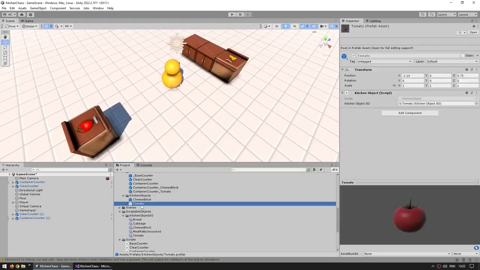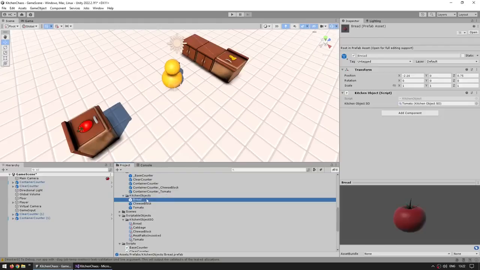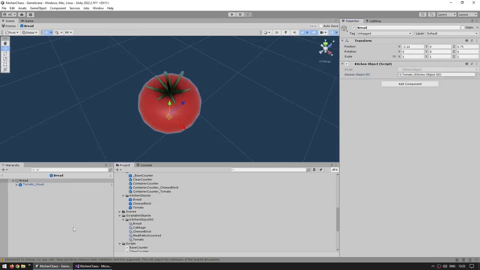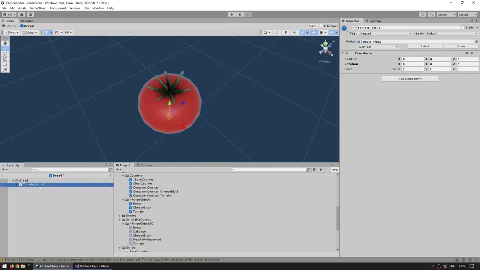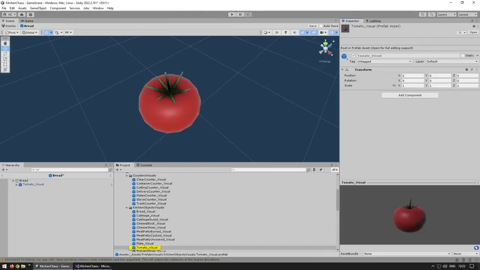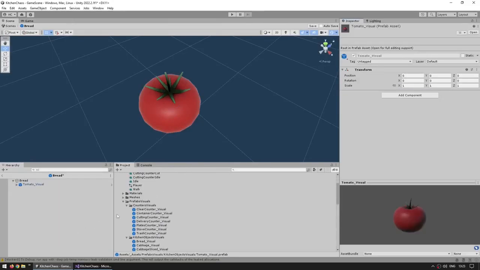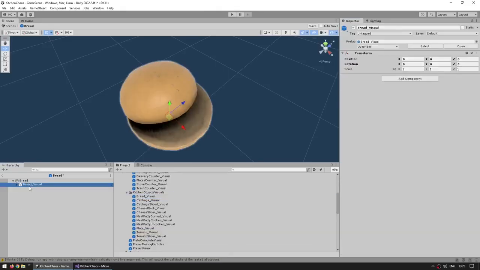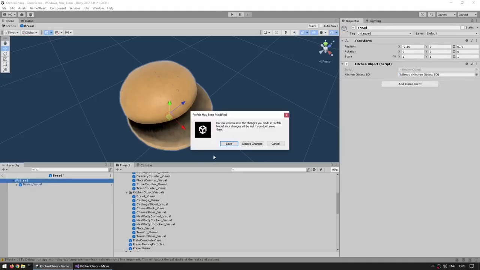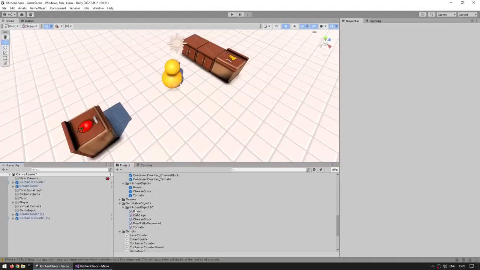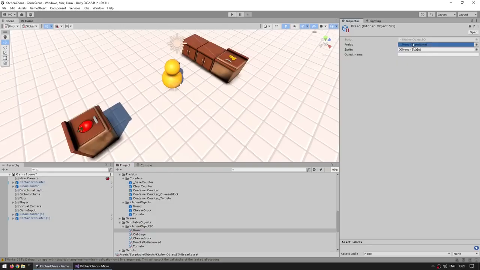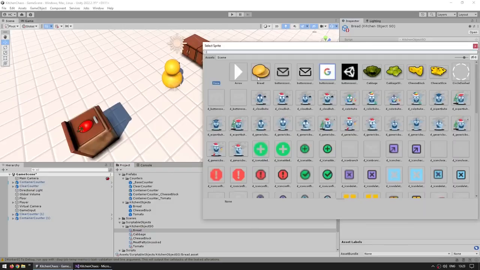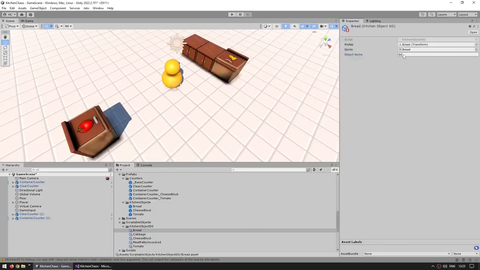First we need to make the actual kitchen object, so let's duplicate tomato, name this one bread, let's go inside of it. And first for the kitchen object SO, let's make sure to drag the correct one. Okay, there's the bread. And for the visual, this one is not a tomato, so let's go inside our visual assets, inside the prefab visuals, let's pick up the bread visual. Okay, there it is. That's all we need, so let's go outside, save the changes, and then select the bread scriptable object, drag the prefab reference, okay? For the sprite, this is the bread, and finally just call it bread.